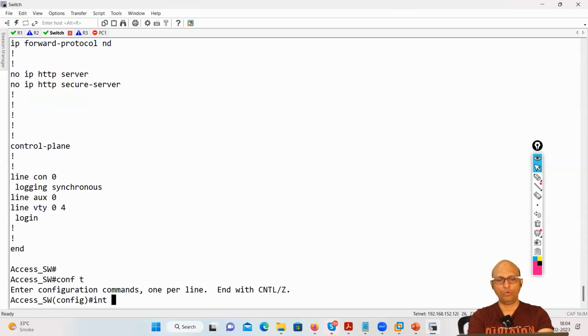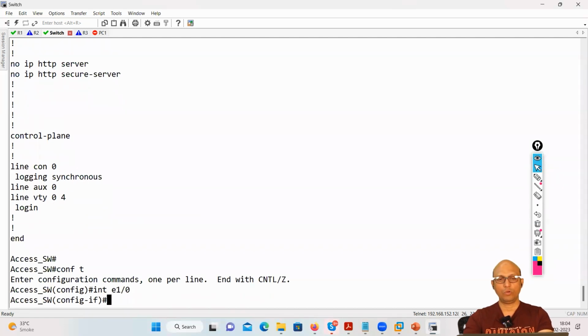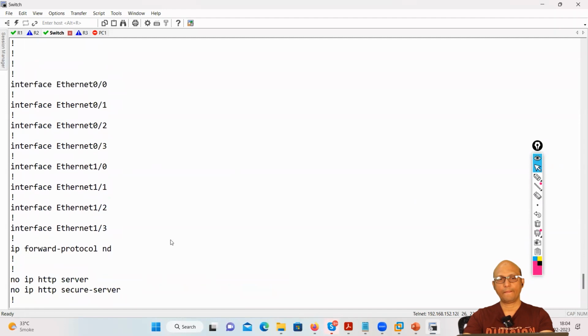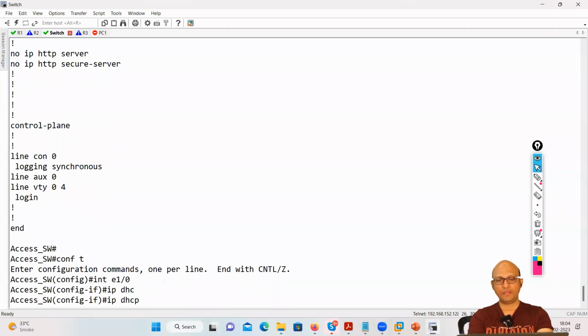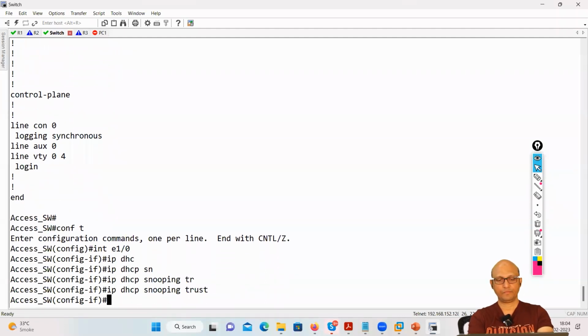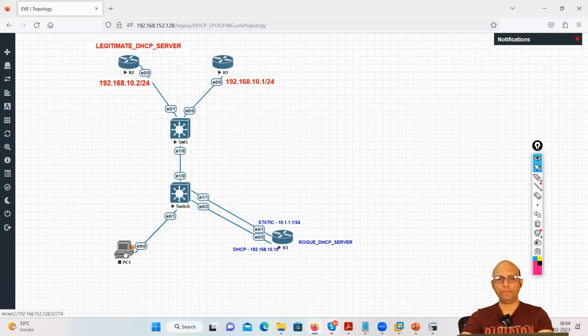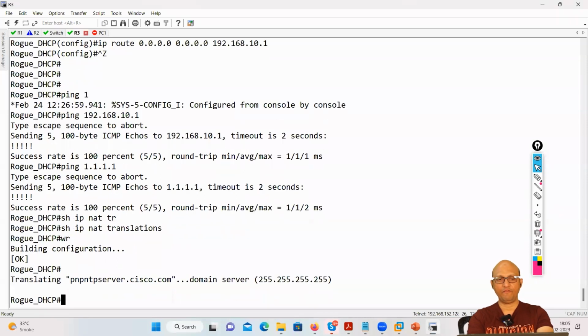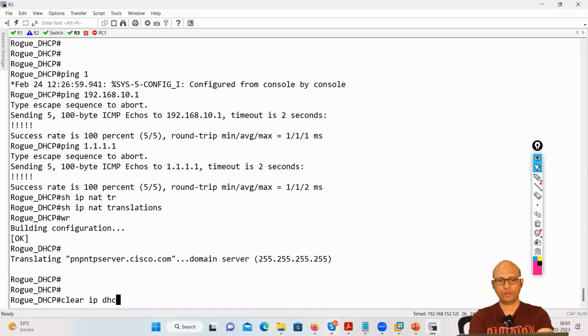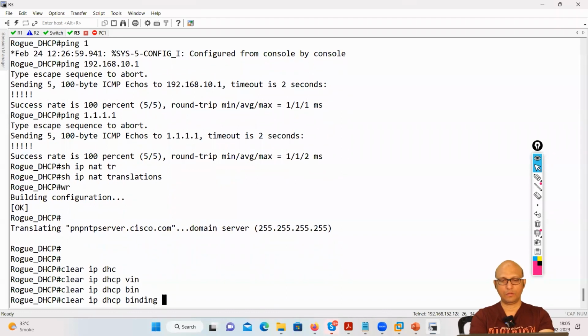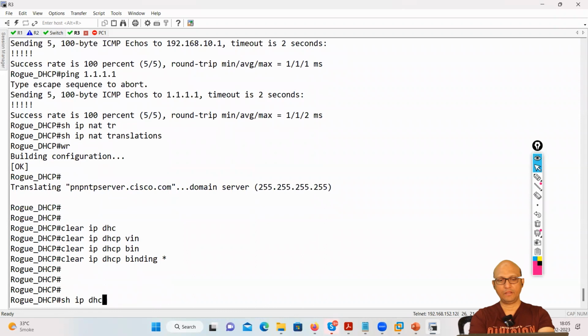So, what are you going to do? You have to go on E1/0, which is facing switch 5, and you have to say IP DHCP snooping trust. So, now you see, once again if I start my PC, okay, let me first clear the DHCP binding from here. Show IP DHCP binding.